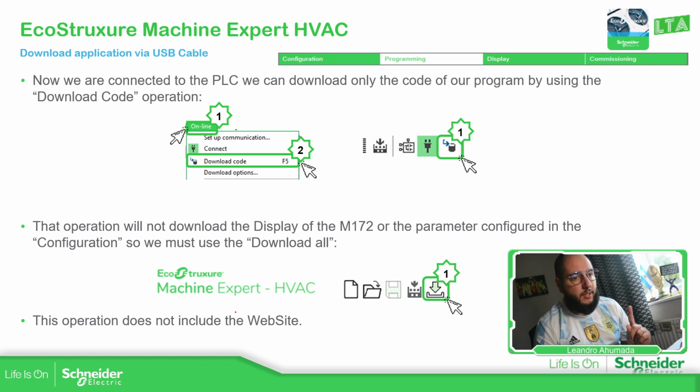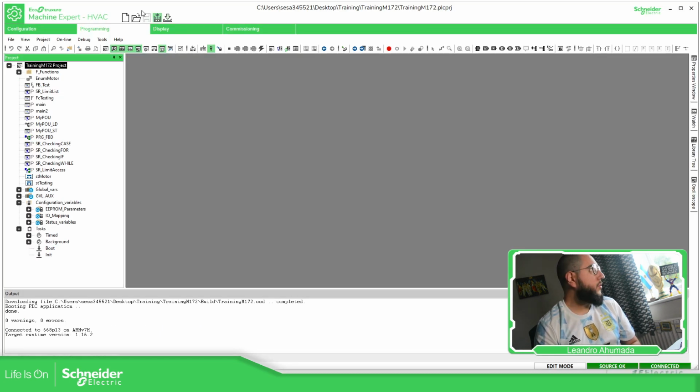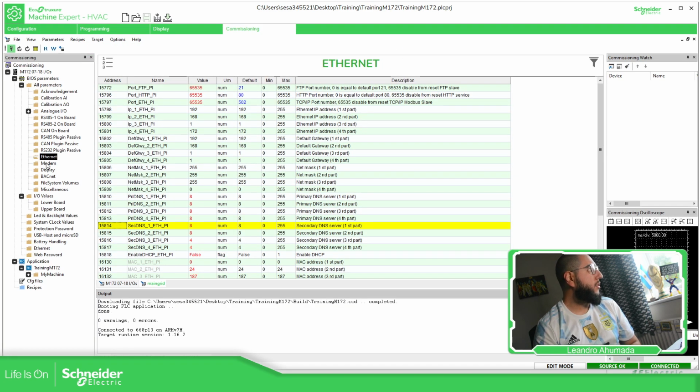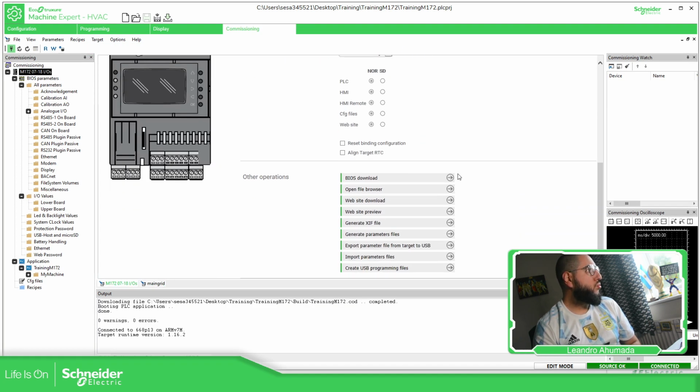Something important here: the M172 Performance has the possibility to have a website already embedded. You can create your own website, but that is not downloaded using Download All. You need to go to a different area to download that. So you just need to create your own website, compile, build, and then go to commissioning and website download. But that will be for another part of the training.